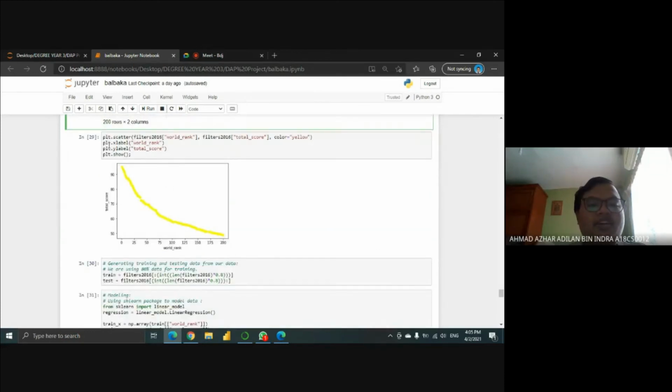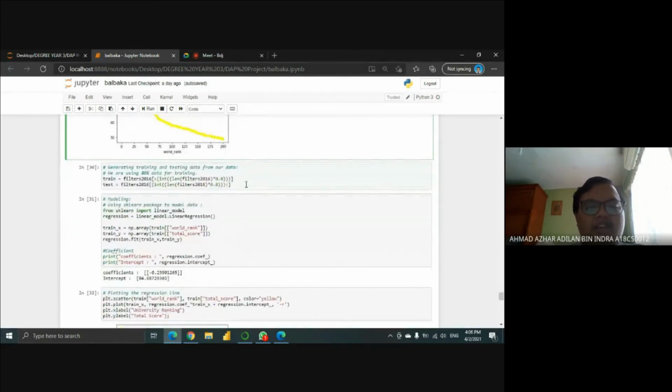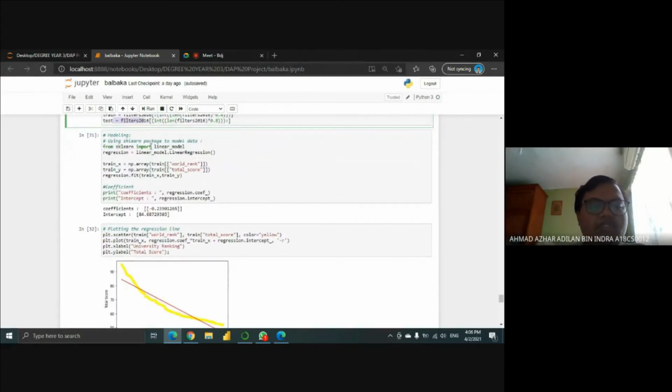Here we plot the scatter plot using world rank and total score, and after that from the data set we generate training and testing data sets, where train data we will use to predict the value, and to check accuracy of the predicted value we use test data. So here we use modeling so that the training set data will fit our model, which is linear regression. We import this linear model from sklearn.